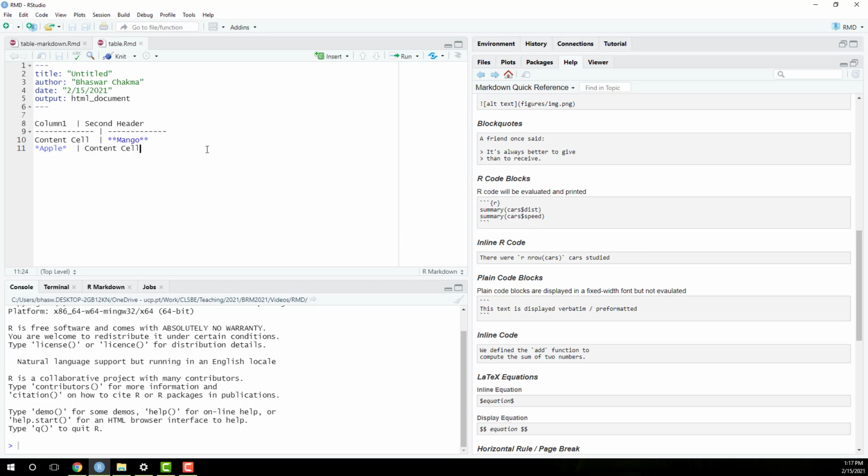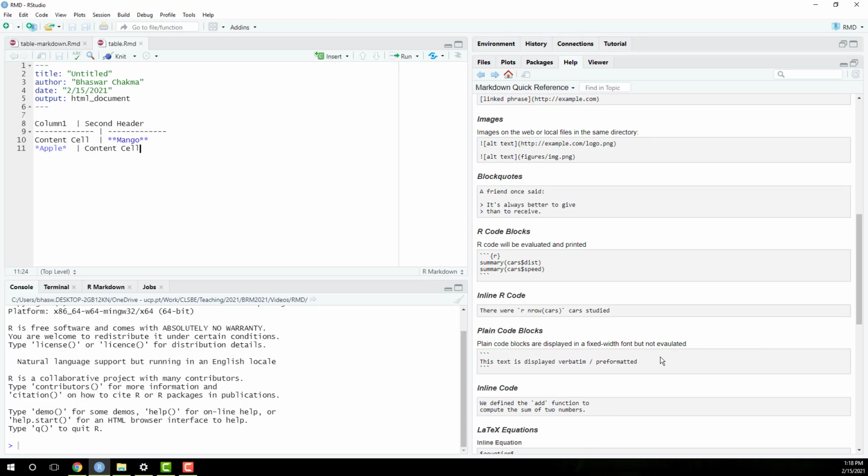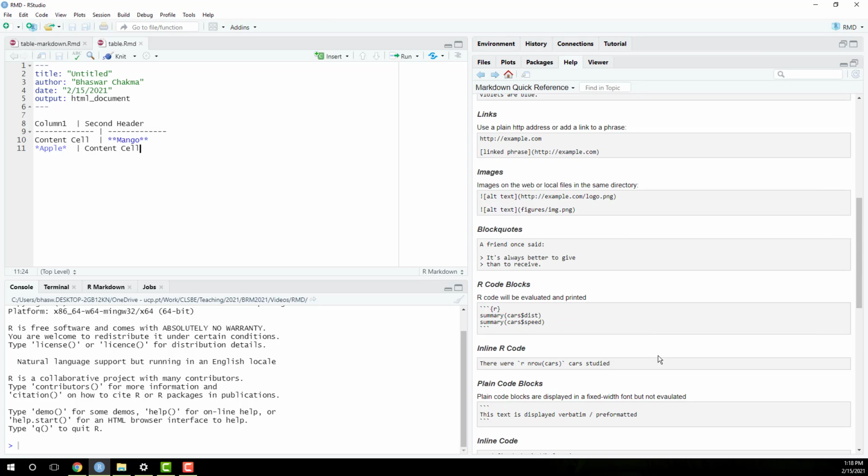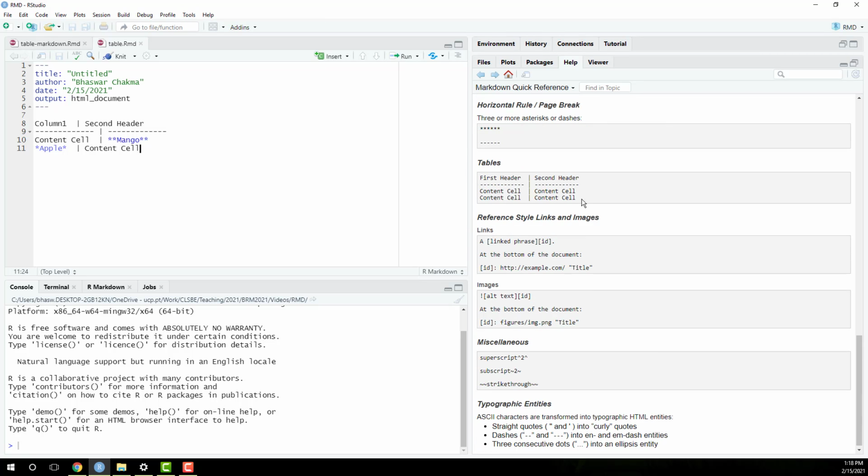Now the question arises, the example that RStudio has provided only shows 2 columns, 2 rows. How could you increase it? That's the question, right? So to do that, to change it, what do we need to do? Okay, let me copy it again. Help, markdown quick reference. Oh, it's already open. Where is the table? Here is the table.